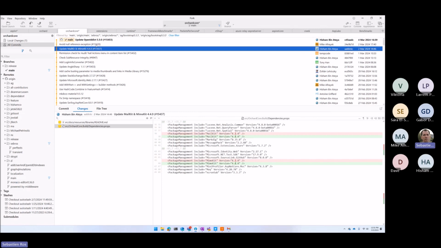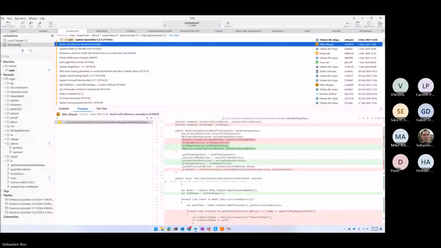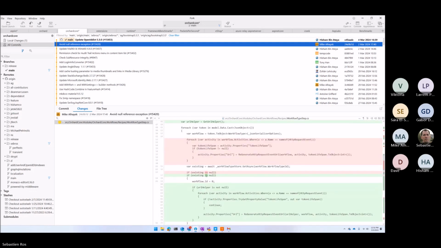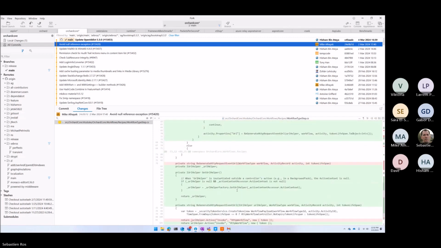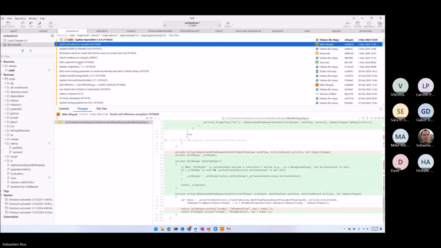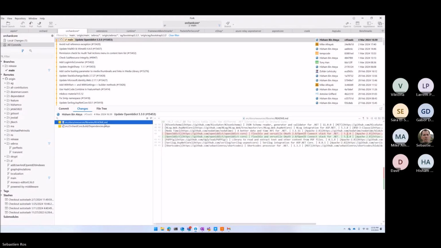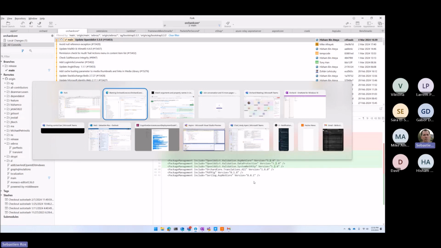Update MimeKit, avoid the ref exception. OpenIddict 5.3.0. I'm sure it was updated before OpenIddict was released. All good. Great. Okay, topics.